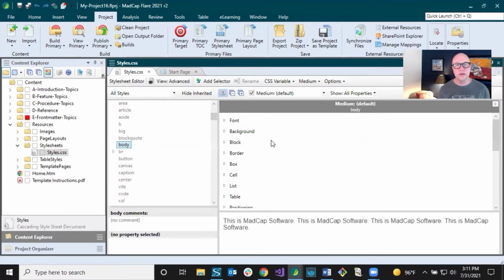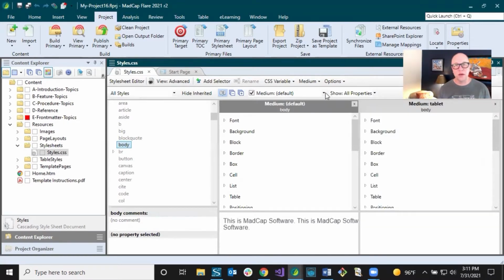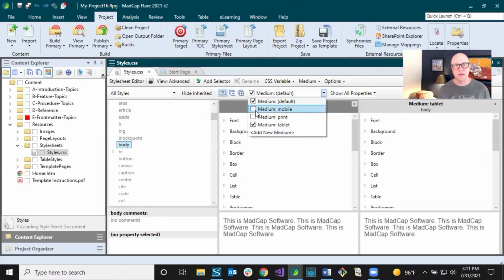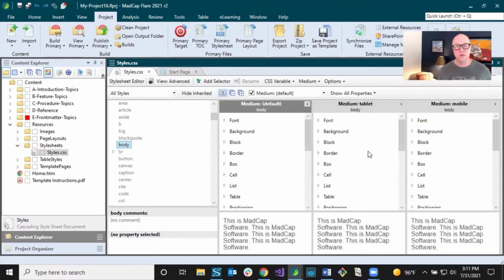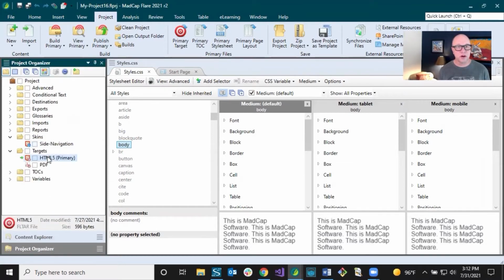In here, I'm currently on my default medium. And if I select this, you can see there's mobile, there's tablet. So I could open one or both of these up in here. Those are just provided right out of the gate, and it's really nice because these tie in automatically to those breakpoints that we saw in the target.